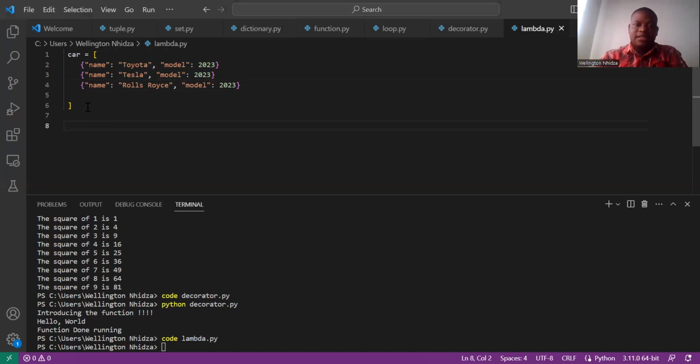this car, we can say car.sort. So like this, let us run. Let me just print these. Let's run and see what will happen.